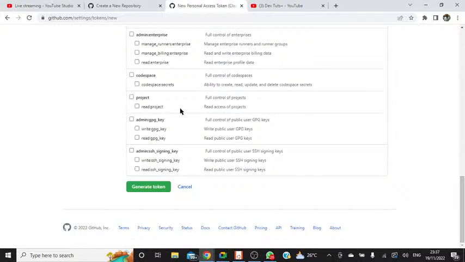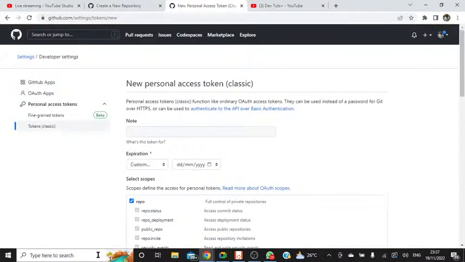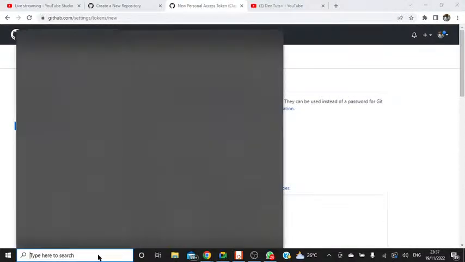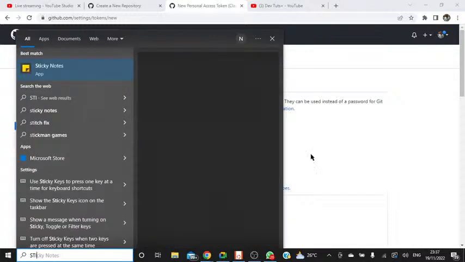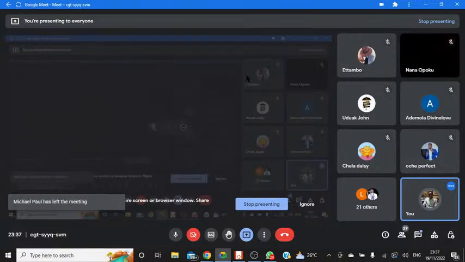Don't enable any other thing here, okay? Then generate your token and keep it somewhere. Personally, I usually save my token in my sticky notes. So if you have sticky notes, you can use sticky notes, it's your choice. All right, so that's just it about the personal access token.